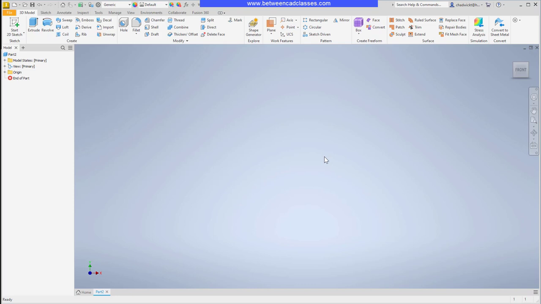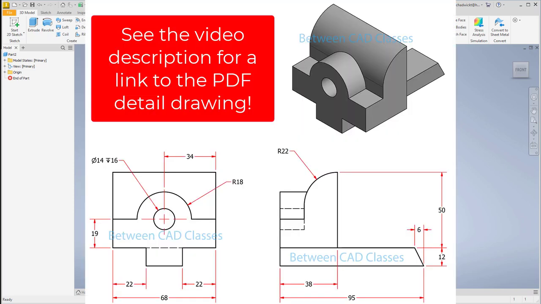So taking a look at the detailed drawing here, we can see that this shape is 50 millimeters tall. It is 38 millimeters wide. The front portion of this is 19 millimeters tall. And then we can see that the curve is a radius of 22. So since it is tangent to this vertical surface, that means the feature itself is 22 millimeters wide. So I'll create the L shape and then I will extrude at the depth of 68 millimeters that we see here in the front view.